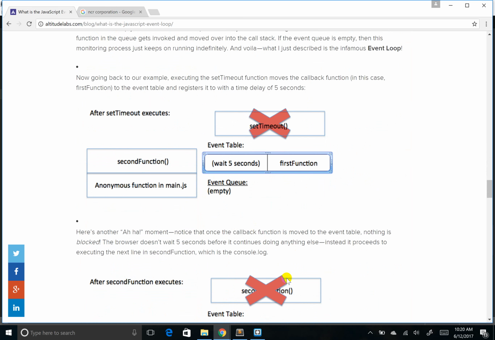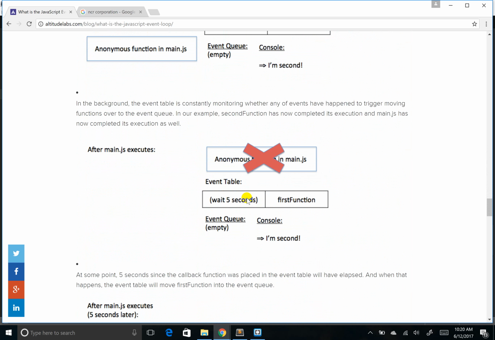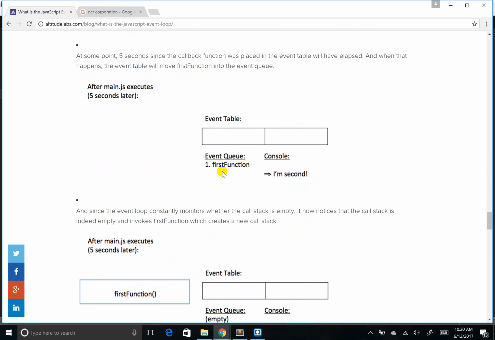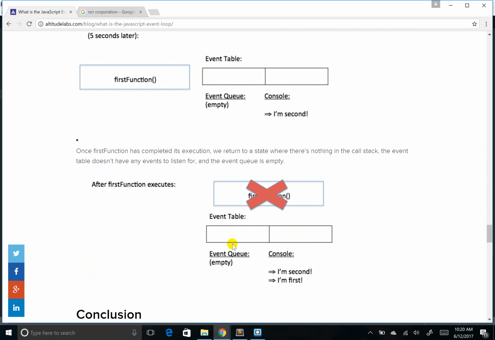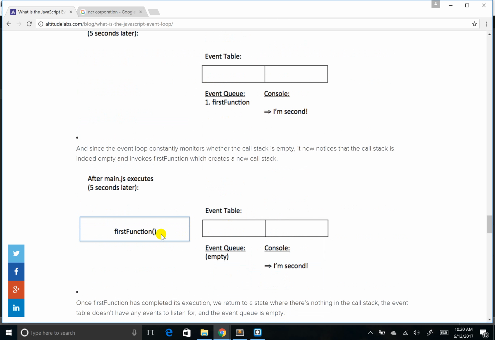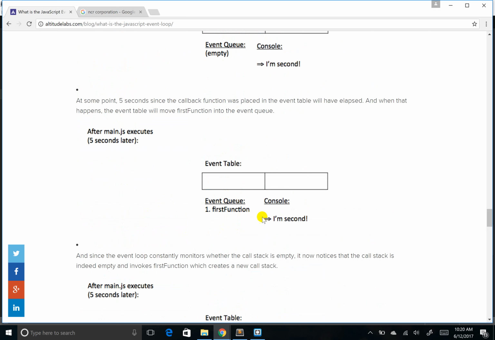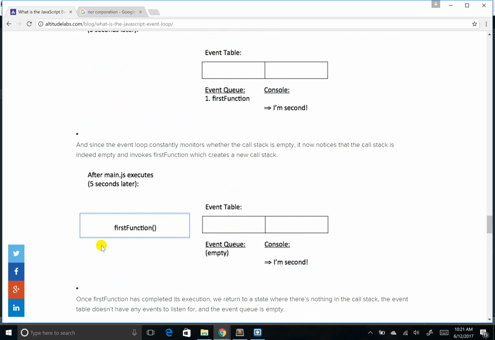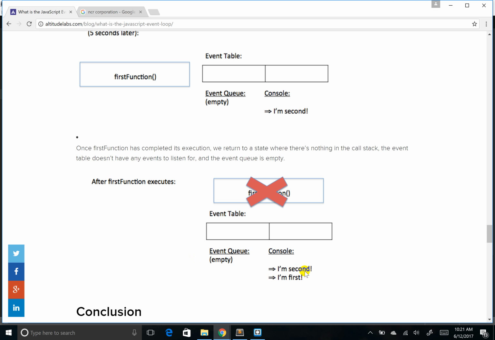From your event table, when the time is up, it moves to the event queue. Your event queue has a ticking mechanism. It checks: is my call stack empty? Now here, your call stack is empty, your JavaScript is not doing anything. So it moves your first function to your call stack, and eventually this will get executed. I am second is already printed out, and then it will print out I am first.